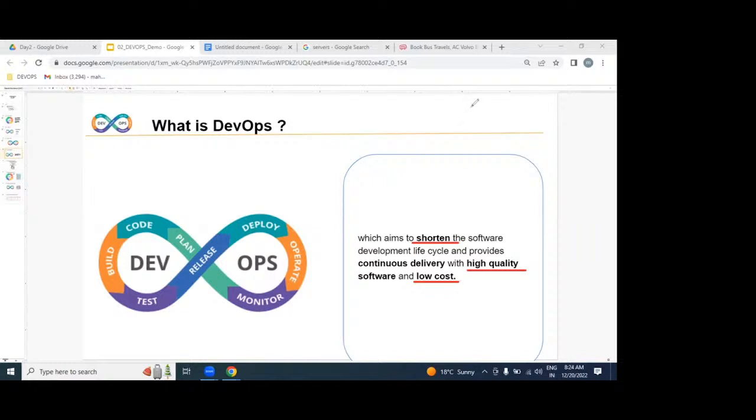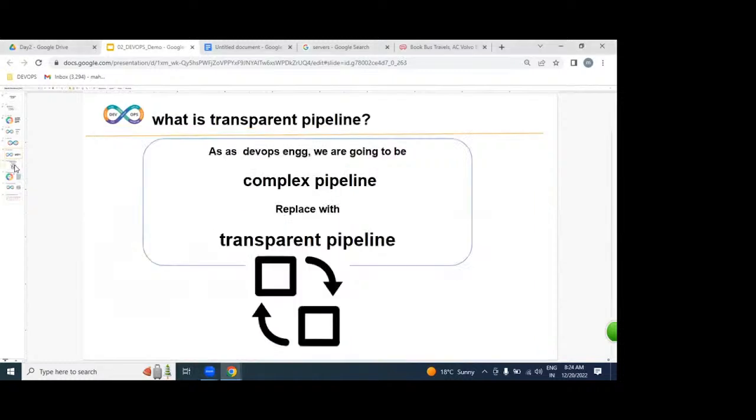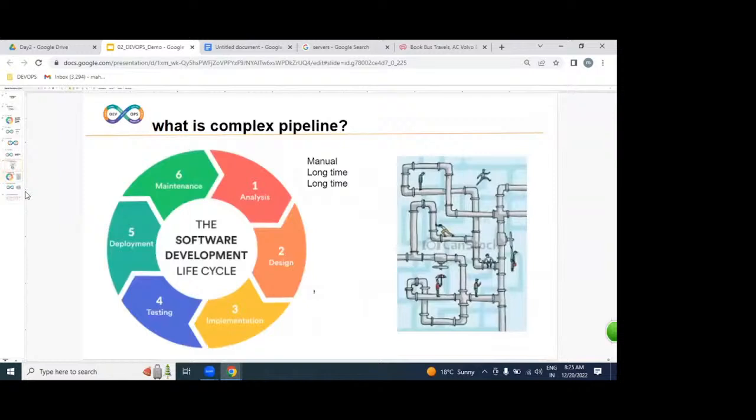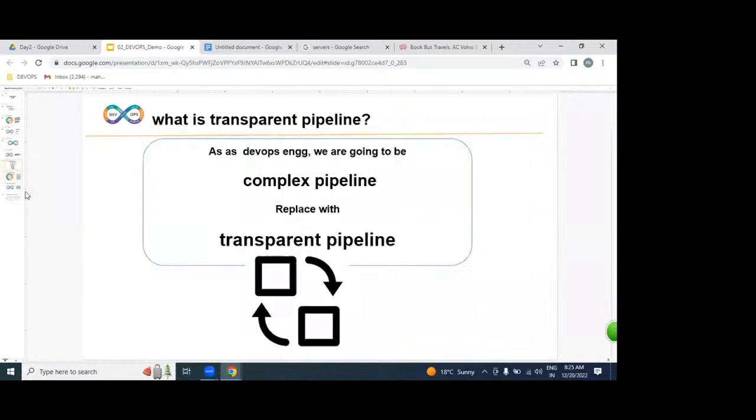But actually, what are the roles and responsibilities? Once you step into the company, what is the first priority goal? What is the major first goal? Have you remembered? Replacing what? Complex pipeline with transparent pipeline. When you step into the company, you see only a complex pipeline, an existing process that developers are already working with. But what are we going to do? We're going to replace a manual process with an automated process.